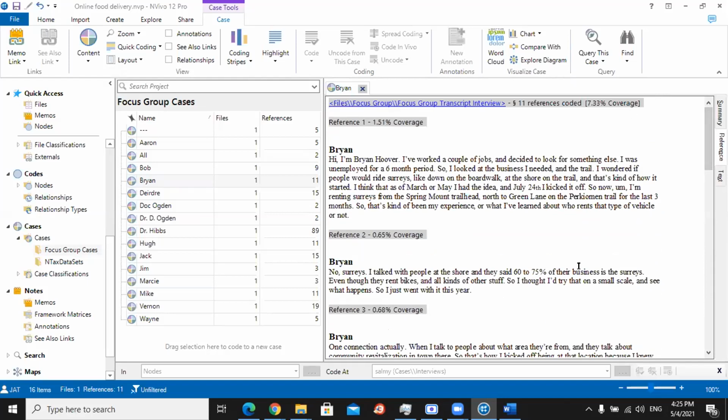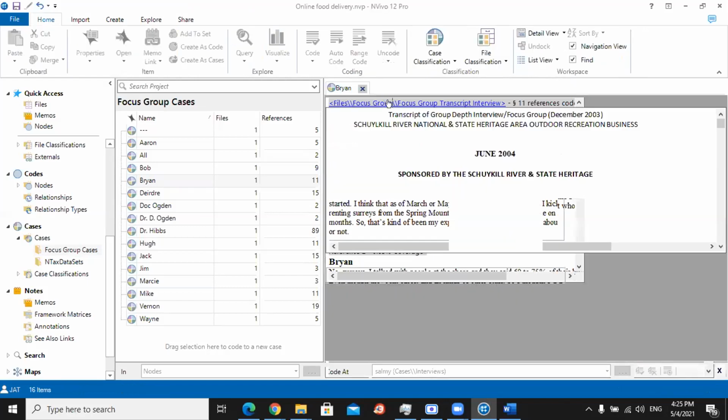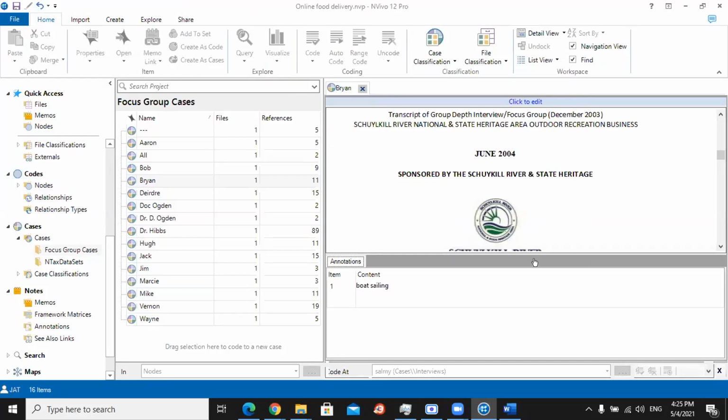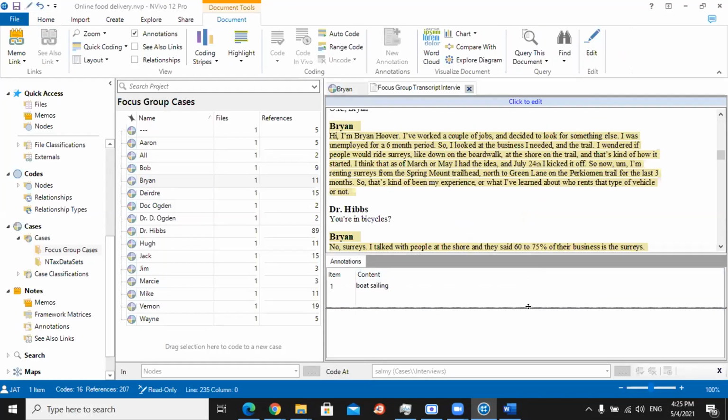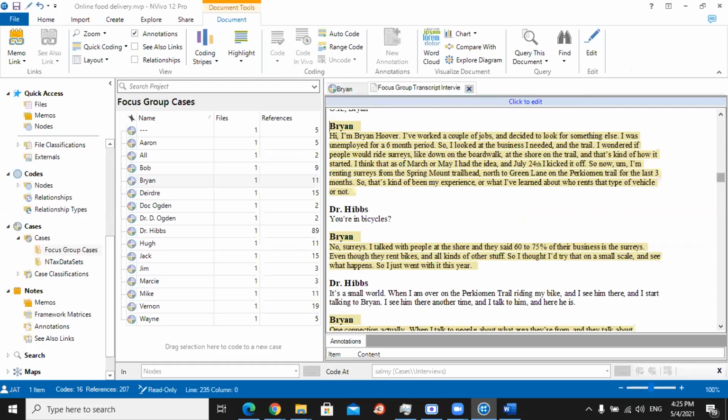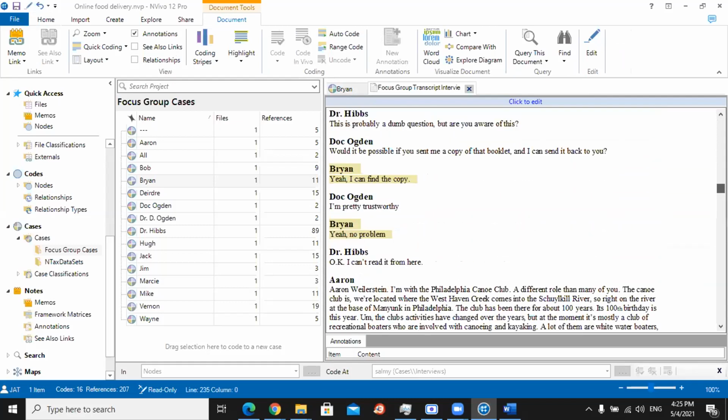So to see the hyperlink, you double click the hyperlink, the one that is in blue color. So they bring you to the original source document. And then you can scroll down. That's what Brian said.